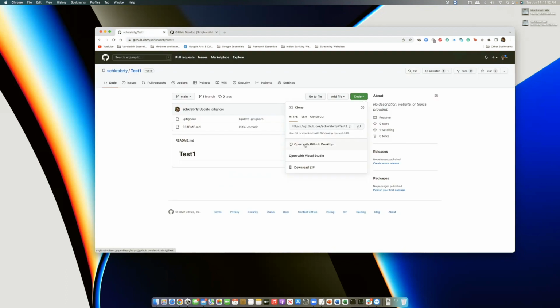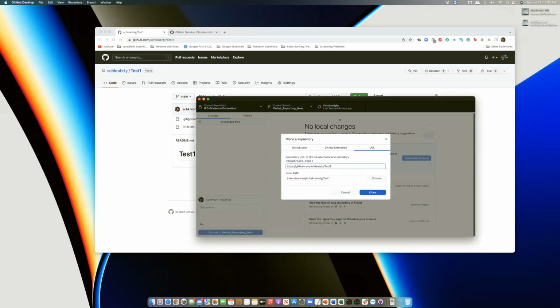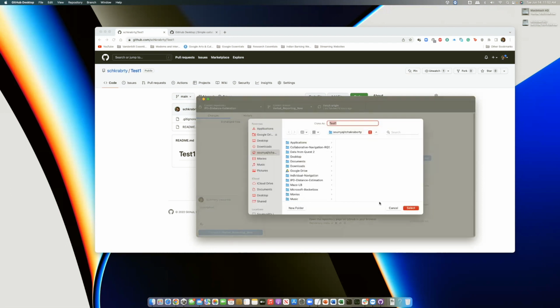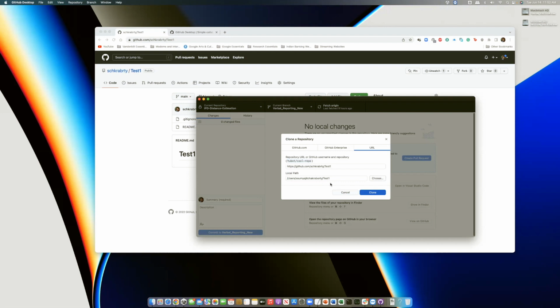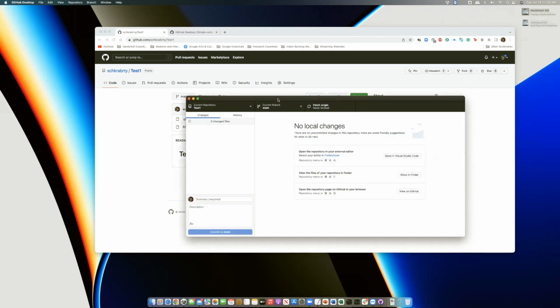I already have GitHub Desktop installed on my computer, so I'm just hitting open with GitHub Desktop, and then it will show where it is going to clone the repository. If you want to choose a different path, you can do that. But I am fine with where GitHub is by default going to clone it. So I am just letting it clone.